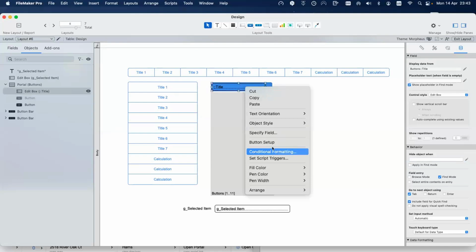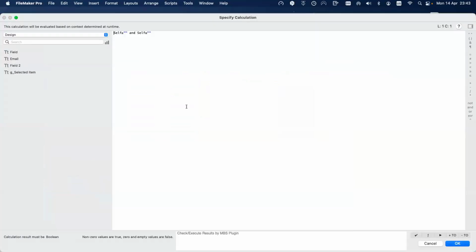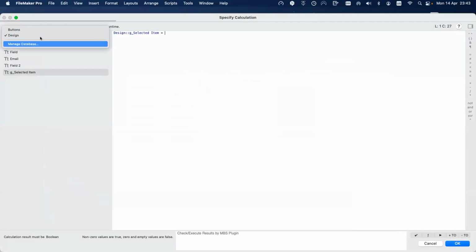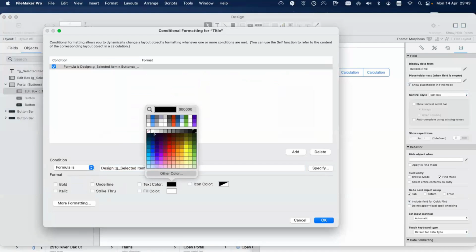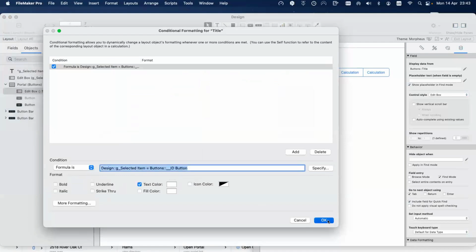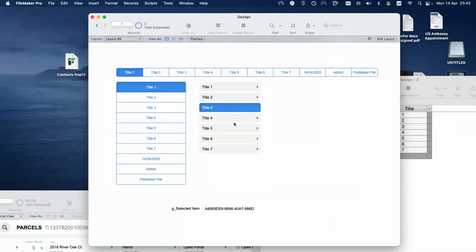We have another way, much simpler, which is conditional formatting. And I say, well, if this equals the ID, I want the text in white. Poof, poof, poof. Correct? So that works perfectly. So far, so good.